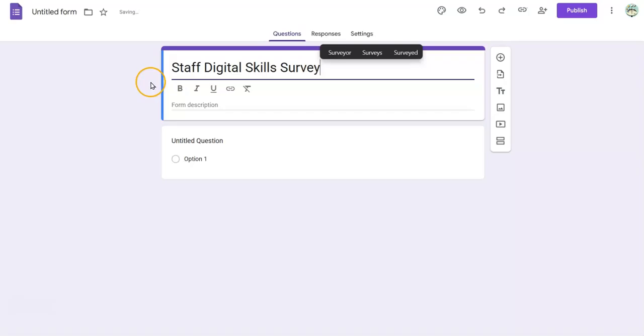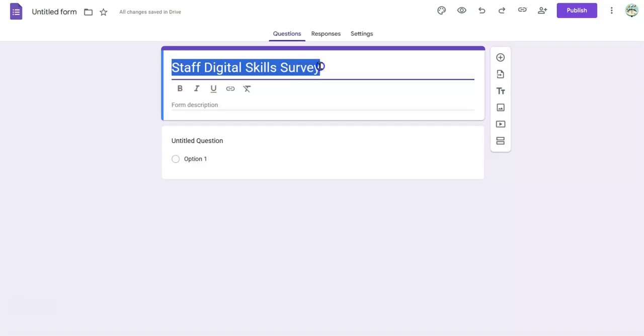So this is the name of the form that we want to create. We want to create a survey to explore the digital skill level of the staff that we have in our organization. So I'll simply put in the title here.